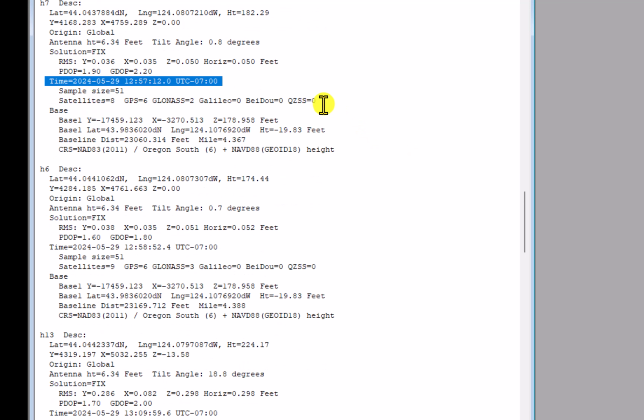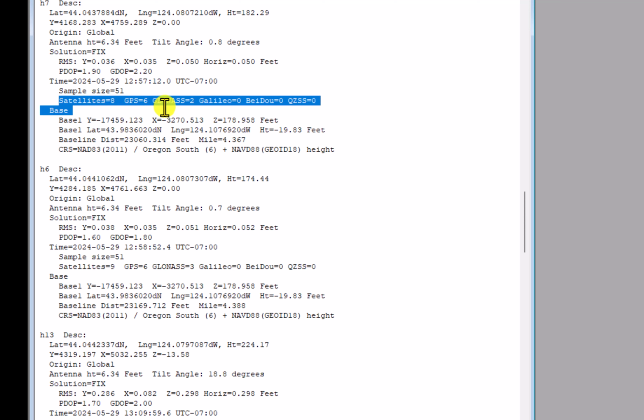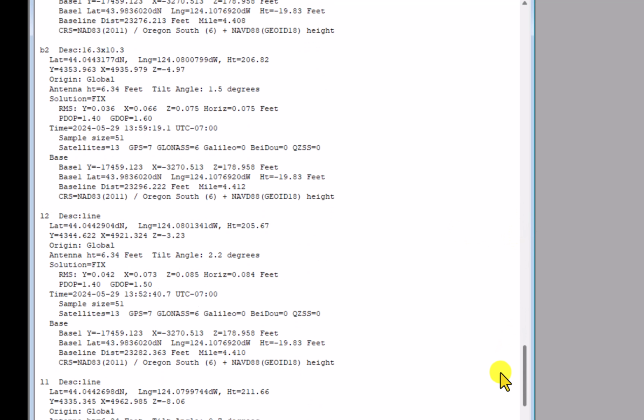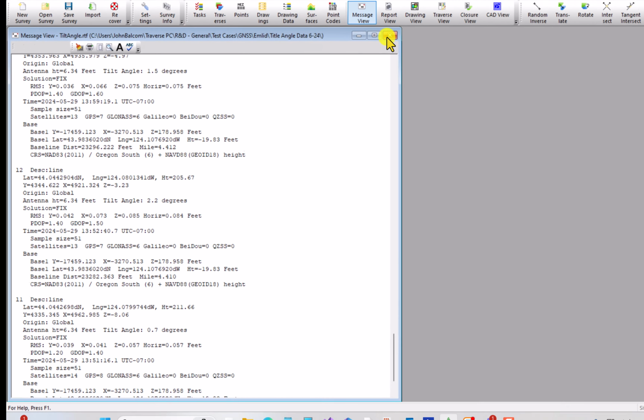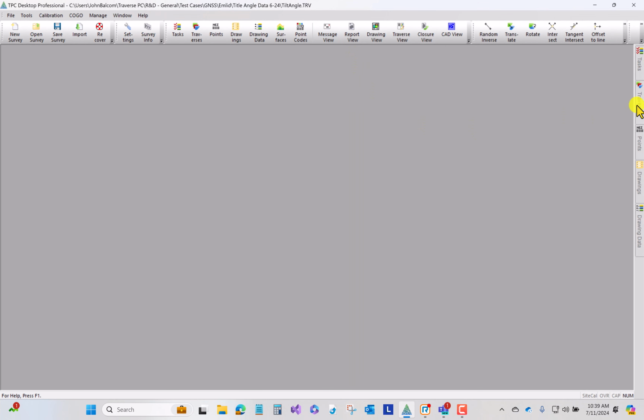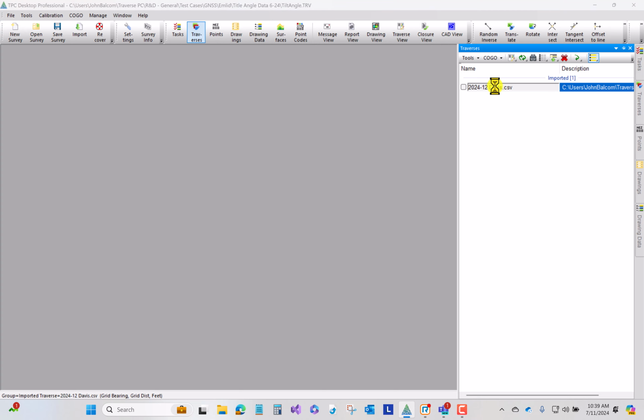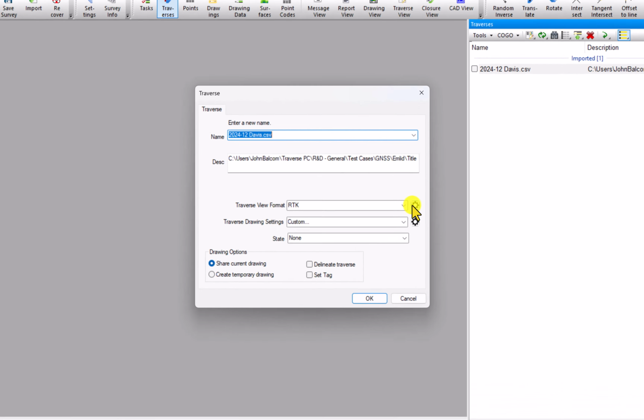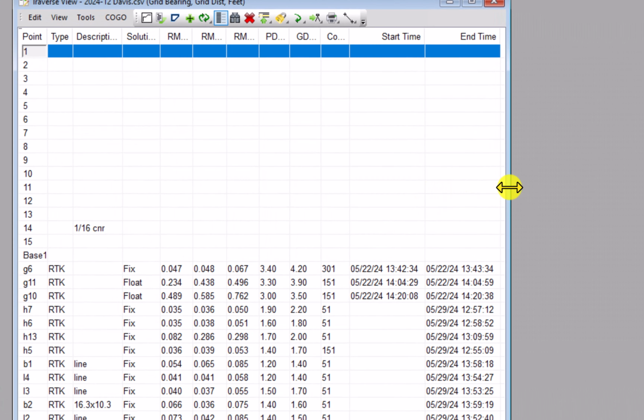And then remember I said we have the individual satellite values for GPS, GLONASS, Galileo. These show up here and are listed individually. And then I have my base information. So all of that data comes in to Traverse PC. And if I go ahead and take a look at that Traverse now in the Traverse view, you're going to see some additional changes here as well. So here is that data that we imported.